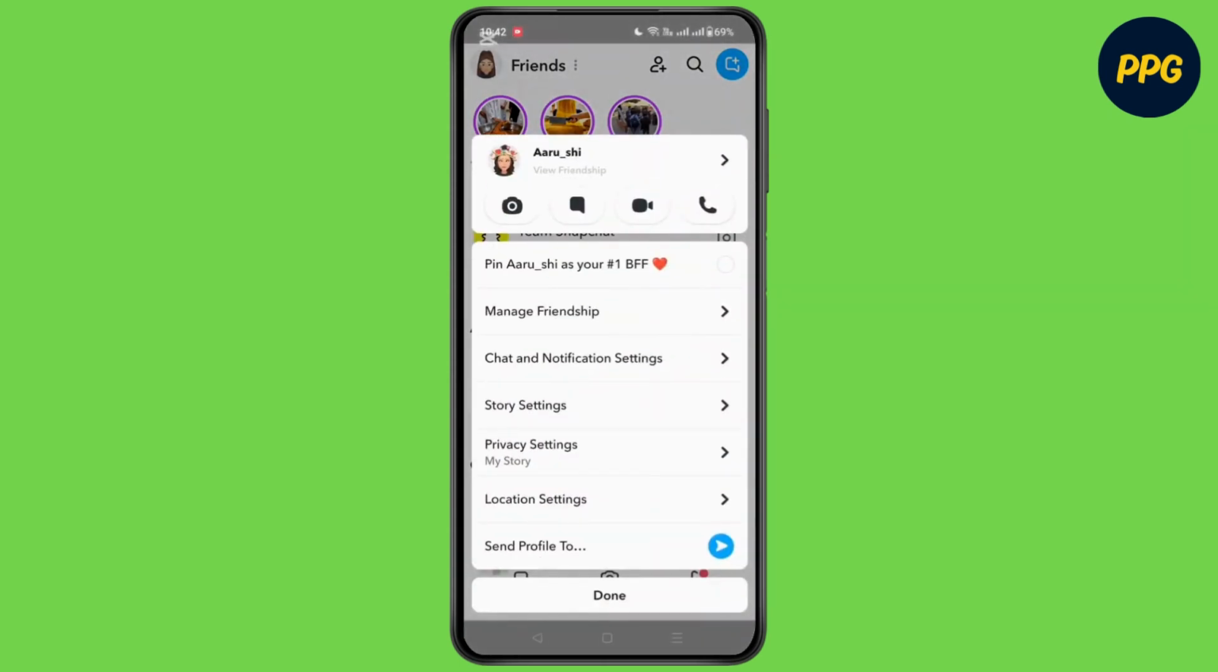So that's it. That is how easily you can edit your best friend list on Snapchat.